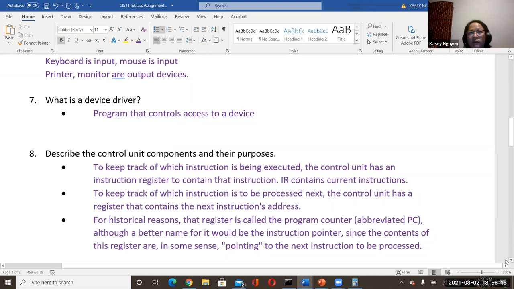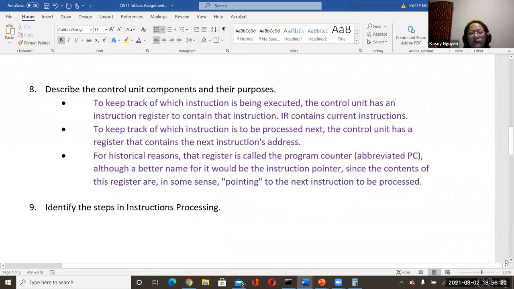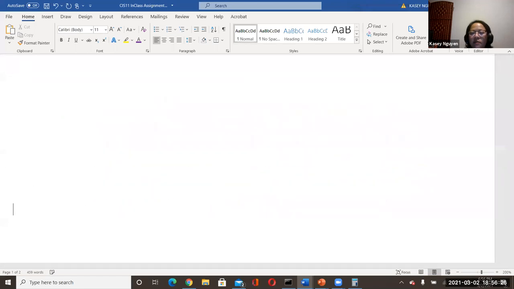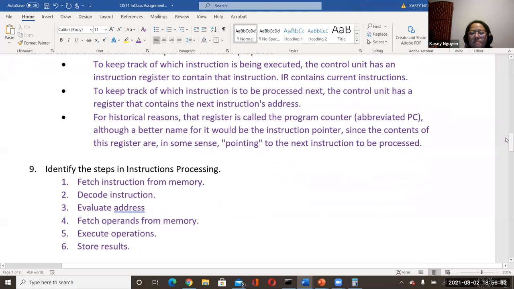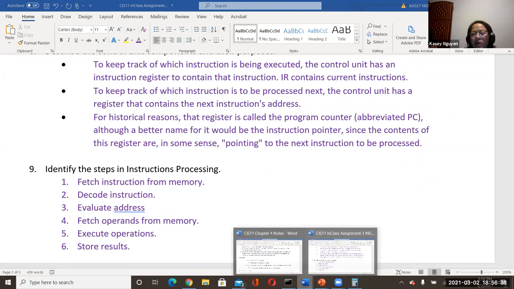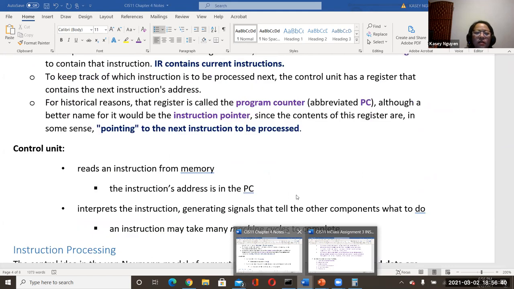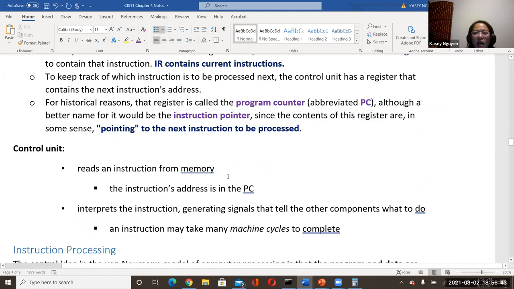Any question? Let me take this to the next page real quick. So you can find this in the notes on page 4, okay?